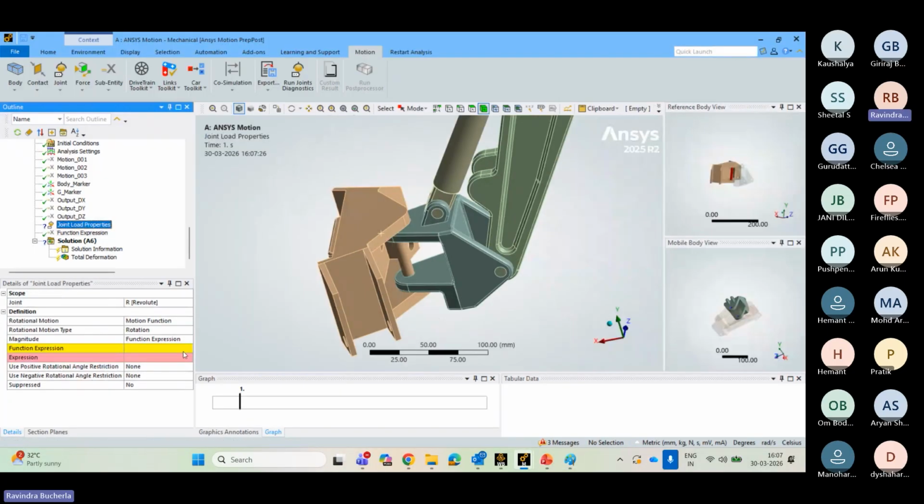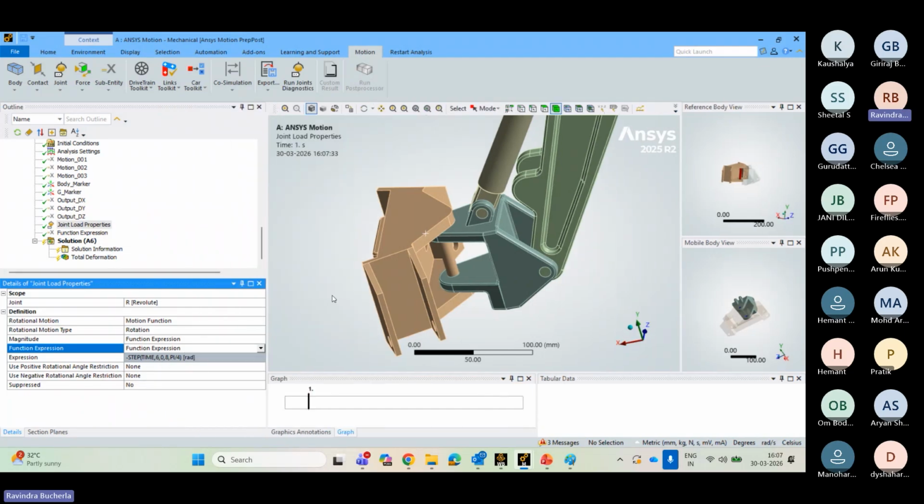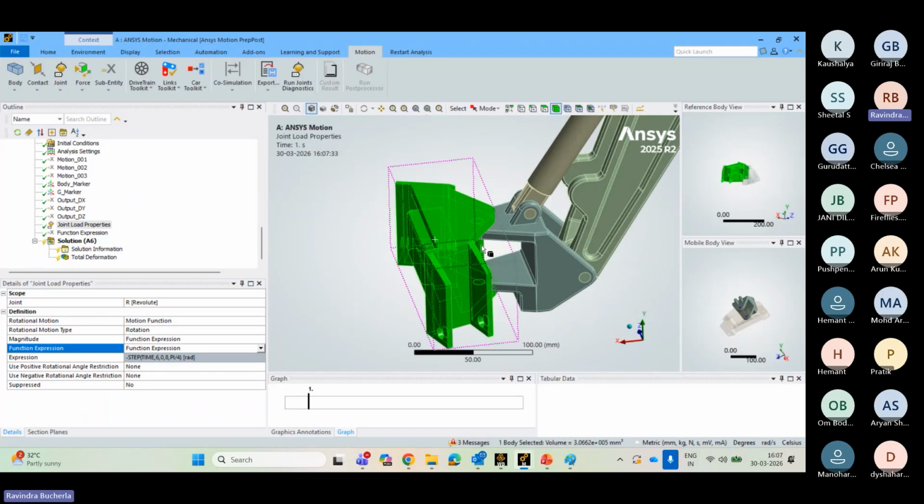So this one I will apply here. I will select the function expression. This is the function expression I have given for these 2 geometries. So this will rotate with respect to this. From 6 to 8 seconds, the rotation is 0 to 5/4 in the negative direction, since I have mentioned a minus value. Similar kind of motion function expressions I have created here.